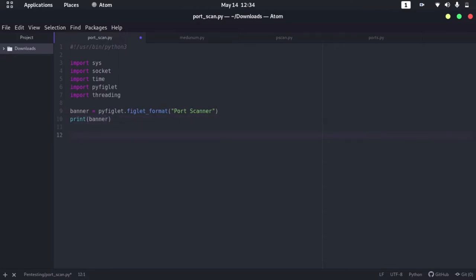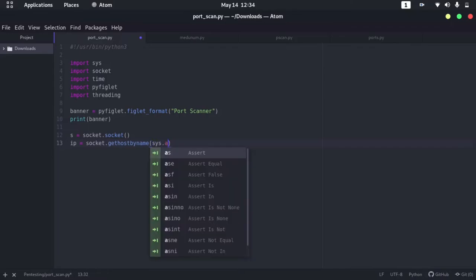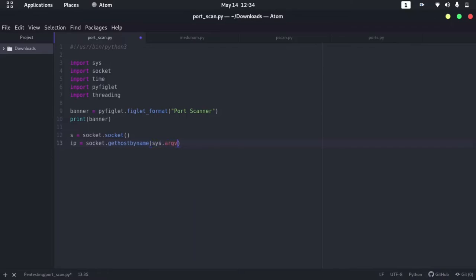Now we need to create an object for socket. So socket.socket. And now we need to declare another variable, call it IP, in which we're going to use a method socket.gethostbyname, which basically converts a given domain into an IP address. And in which we'll use the sys.argv method, which basically takes input from the interpreter and stores it in the variable IP.